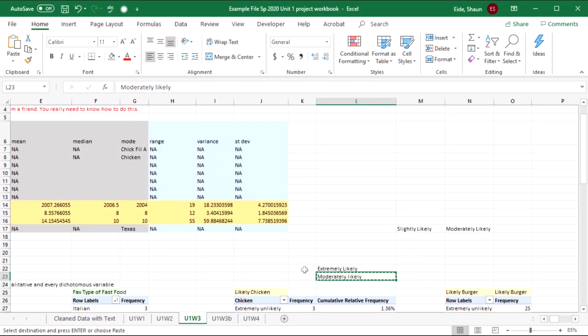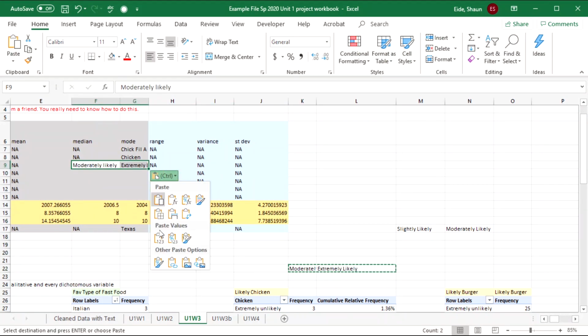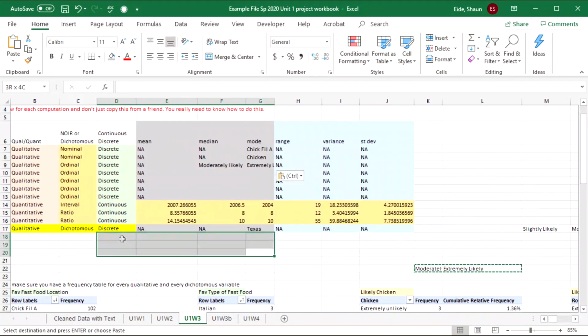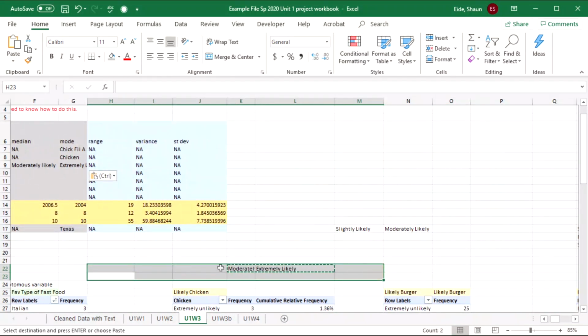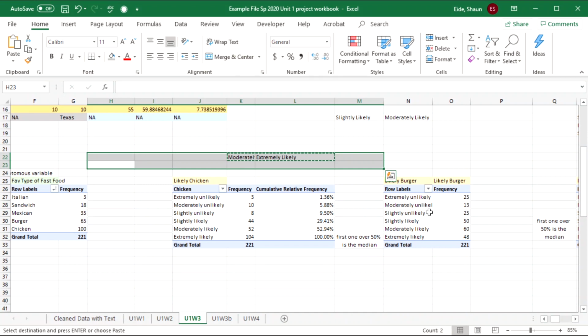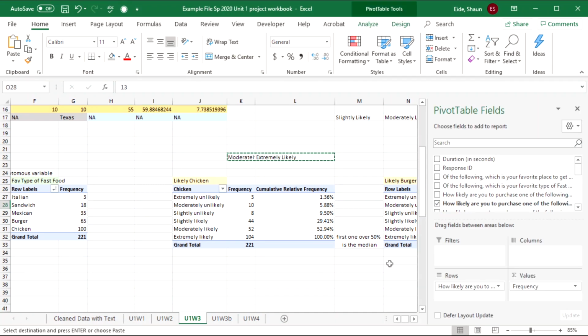We've got the median and we've got the mode. So we're going to do Control C, Control V, but only paste the values. Okay, so we've got the likelihood of chicken. We've got the median, we put that in there, and we also have the mode. So now we know the mode.